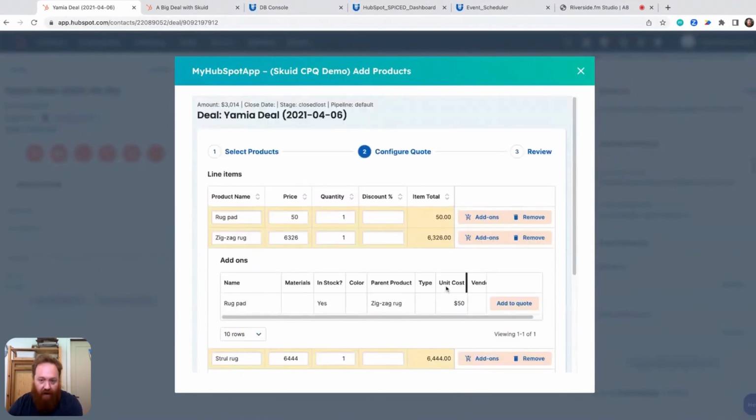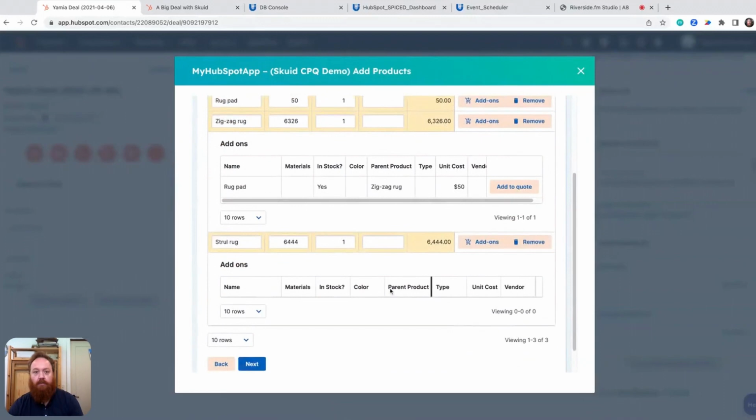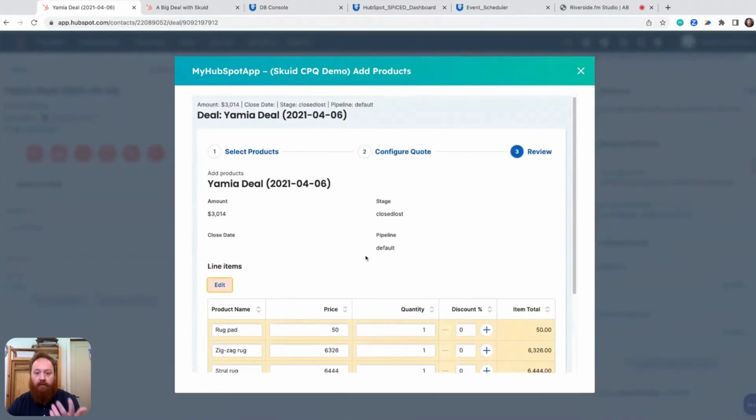And this one doesn't actually have any child products as well. So we can be very smart about what data we're bringing in and have it correspond to the business logic, to the rules that you want to have in place. So we're adding these products. Let's go ahead and move on through to the next step.